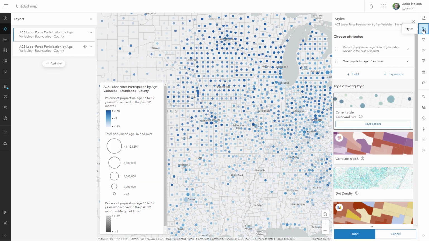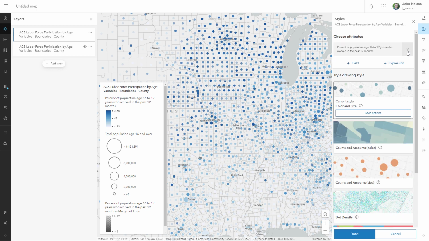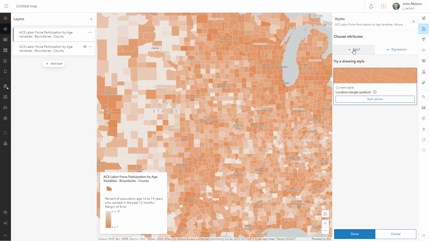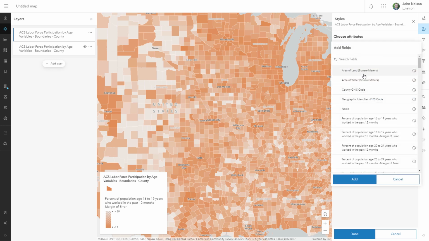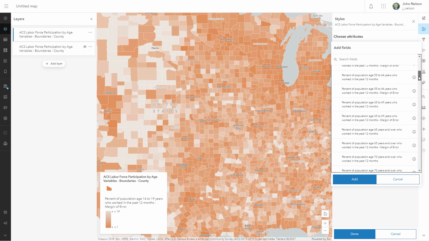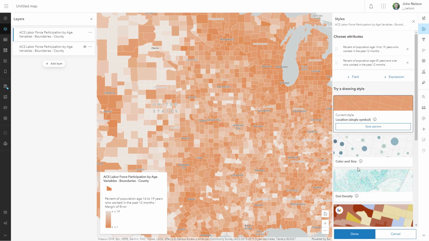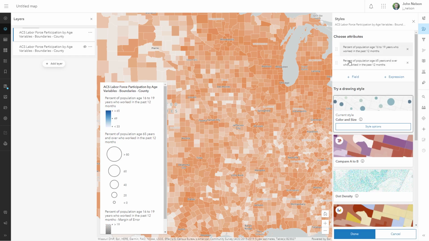There's another very interesting symbology option here. And first let me just delete these things. I'll start with a clean slate and I'll add a field for percent population 16 to 19 who worked, the one we've been working with. And I'm going to add people on the other end of that spectrum, percent of the population over 65 who have worked in the last year. I'll add both of these attributes. You can see my attributes here.